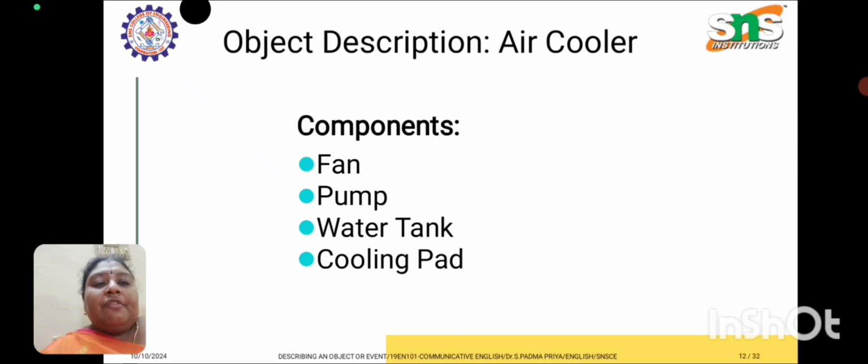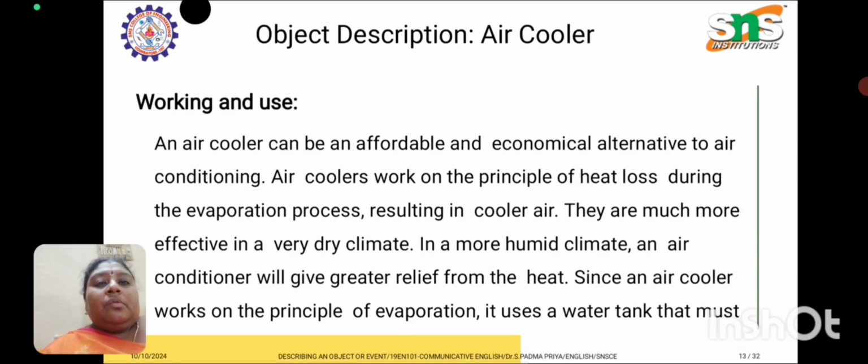The components are fan, pump, water tank and cooling pad. While we are writing the description, you could see I have given a sample example. So you are talking about working and usage. An air cooler can be an affordable and economical alternative to air conditioning.